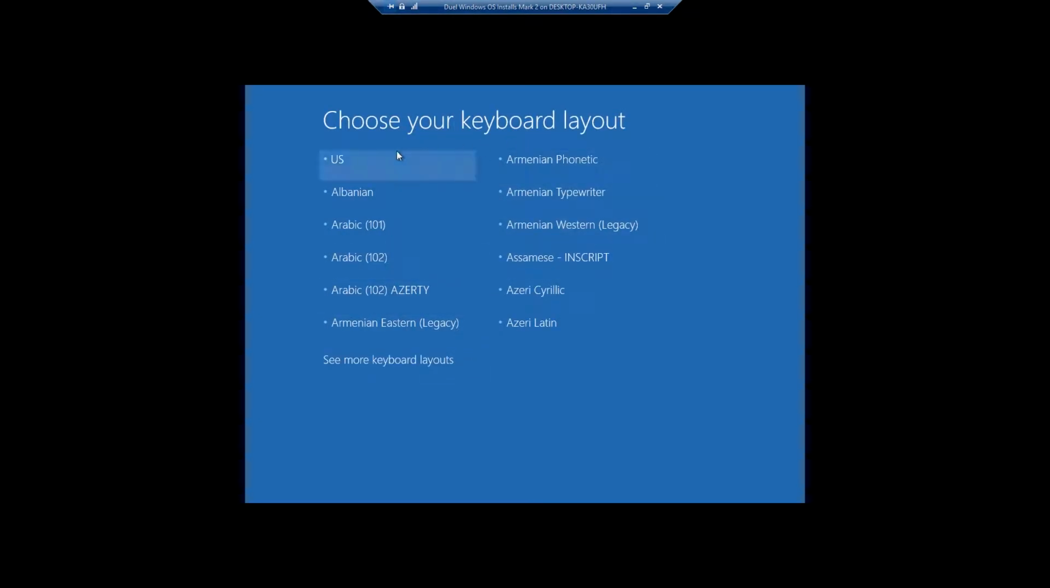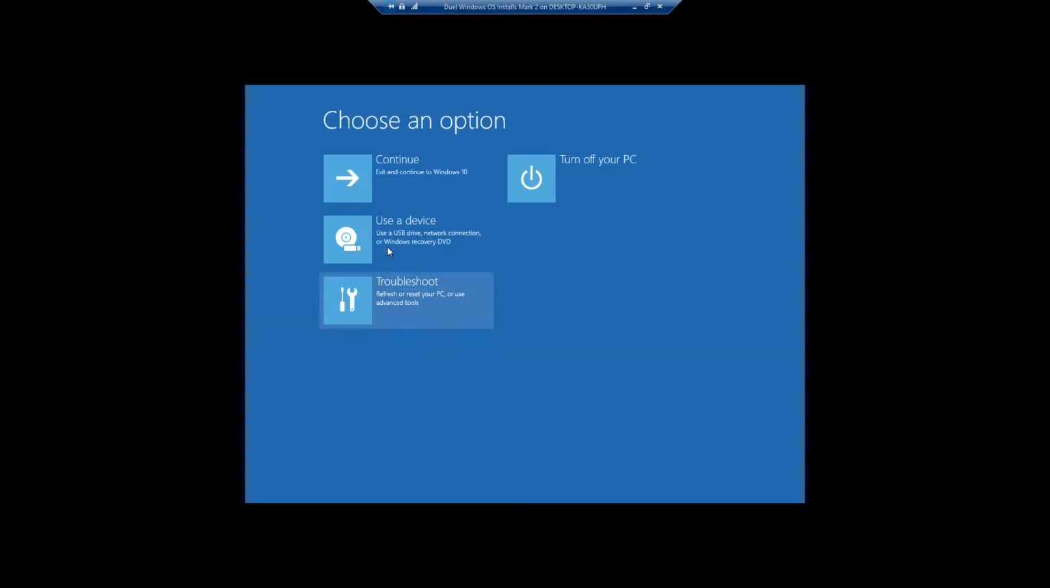Choose your keyboard layout. Oh, God. Any more keyboard layouts? I'm English, United Kingdom. Why is it telling me about keyboard layouts? Oh, God. What's happening here, then? Let's just go with it and see what we can find. United Kingdom, that's what I want.